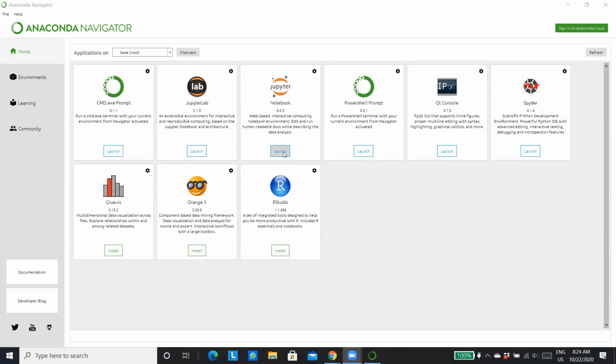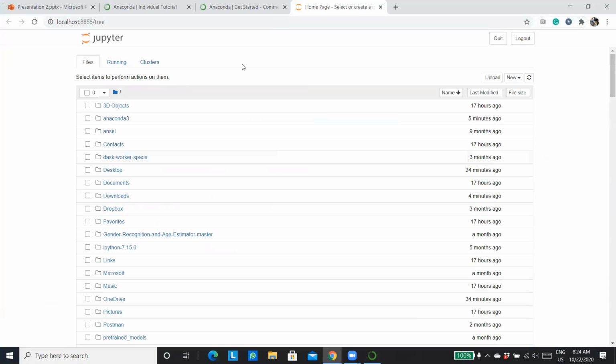So we will click on launch here, and your Jupyter Notebook will open in a browser. That browser might be Google Chrome, Internet Explorer, Opera or Mozilla, or any other browser which is your default. So once you click on launch, your Jupyter Notebook will start in your browser. So this is the Jupyter Notebook that has been started.